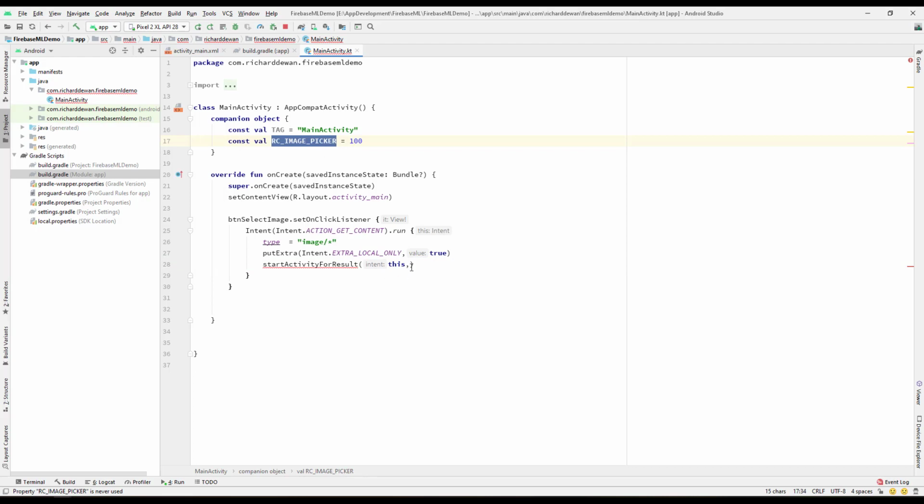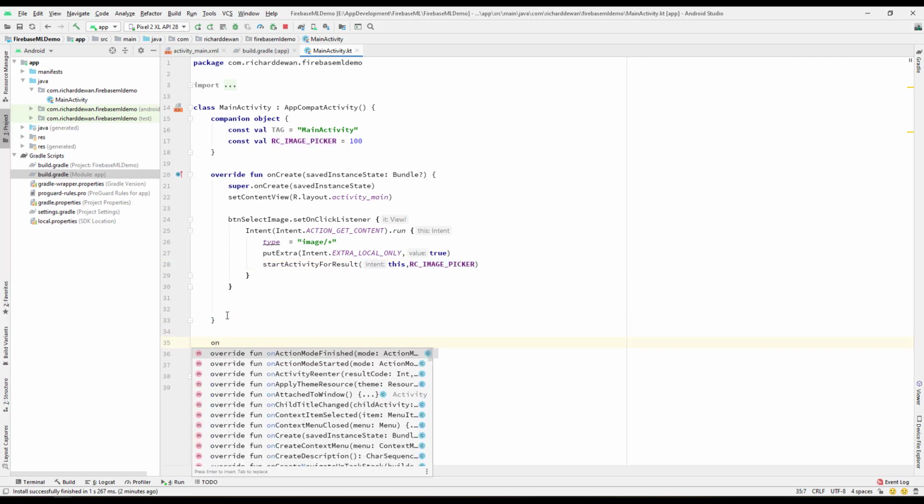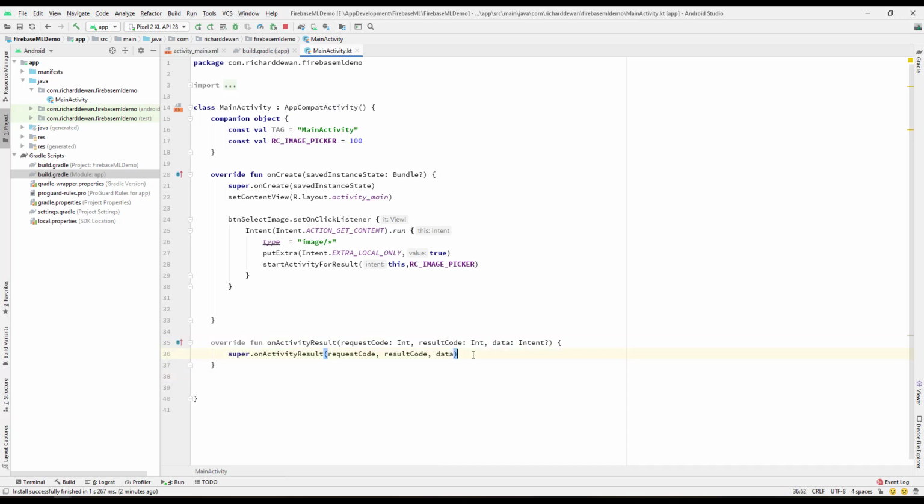Just copy this one and paste it over here. And after that, we have to make use of another function. We have to override onActivityResult, and this will get called after we select the image.